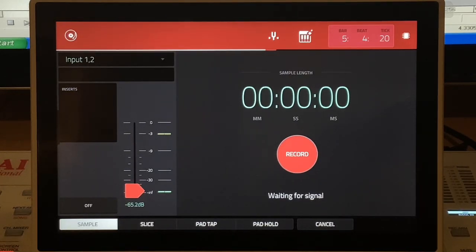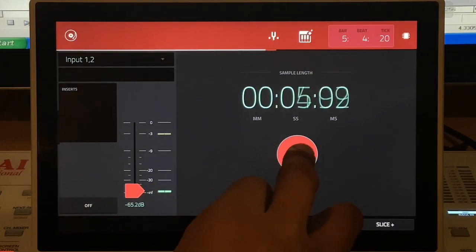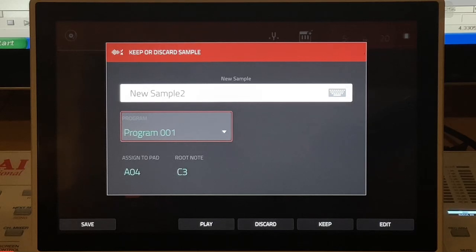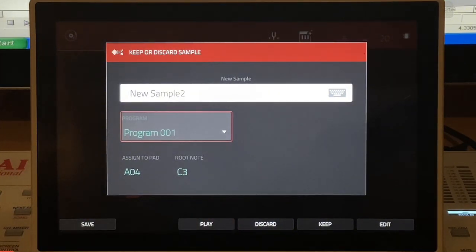And now we're gonna play the sample. As soon as that stops, press the stop button and play that. As you can hear it right there, sounds pretty much the same as what's coming out of the computer, to be honest with you. Not really much difference at all. So we'll just keep that.